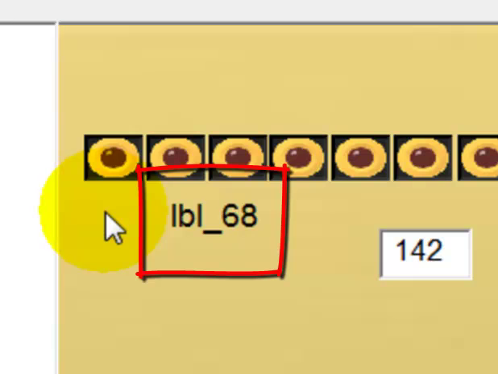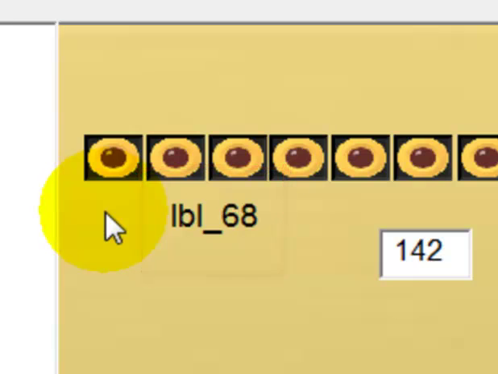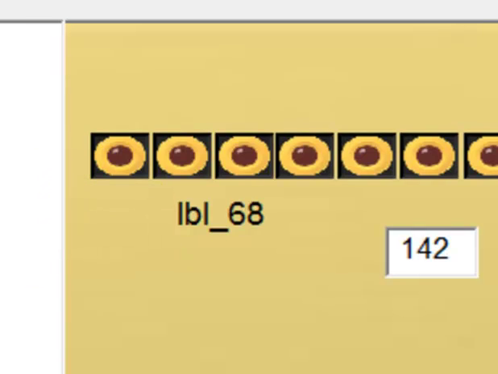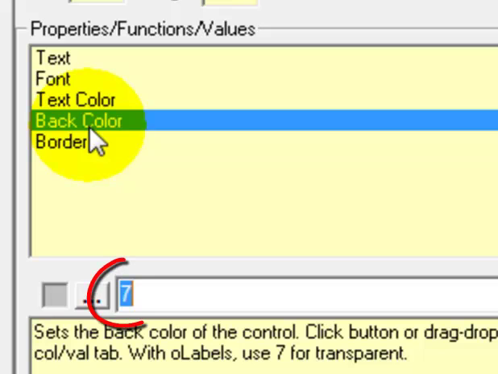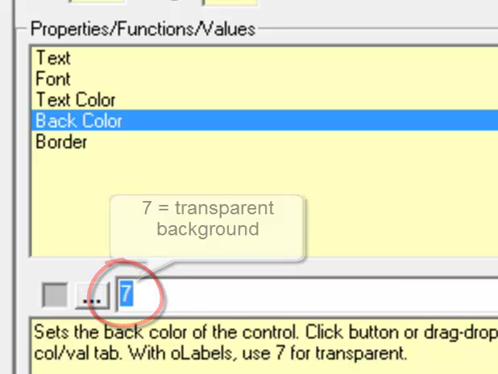Also notice that it looks like there's no background to the label, and that's because our background color is 7. The background color of 7 in MakerPlot is kind of special. It means that it's really a transparent color. So we're going to leave it that way for now, and we'll show you how to change the transparent color in a different part of this video. But let's leave it at that right now.